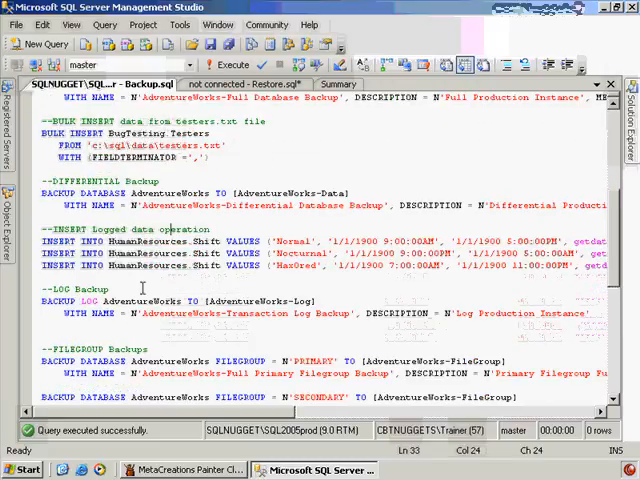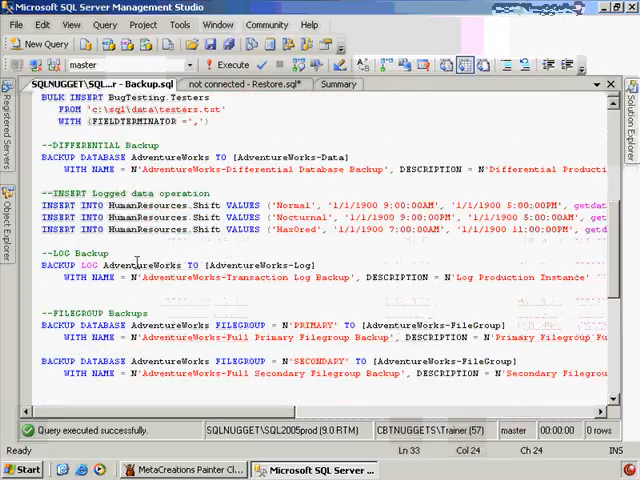And then of course we talked about how to do these inserts and transaction log backups. Transaction log backups, same thing, very simple to do these. Backup, only instead of the keyword database here, we use log. And then instead of backing up our database to our data device, we're backing up to our log device. Same thing though, with our options, name, description, and that's it.